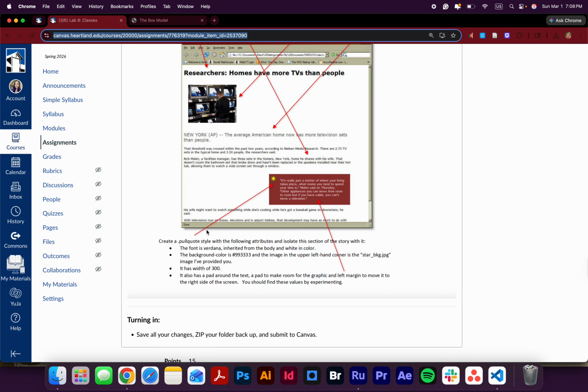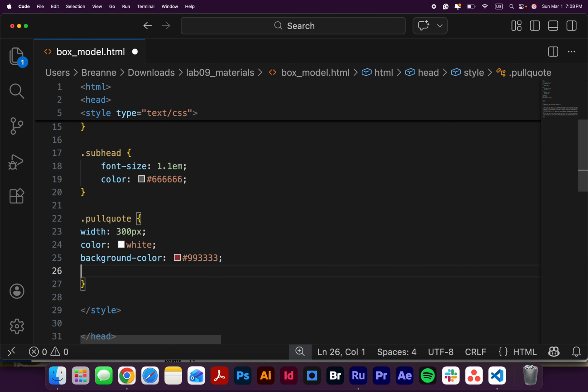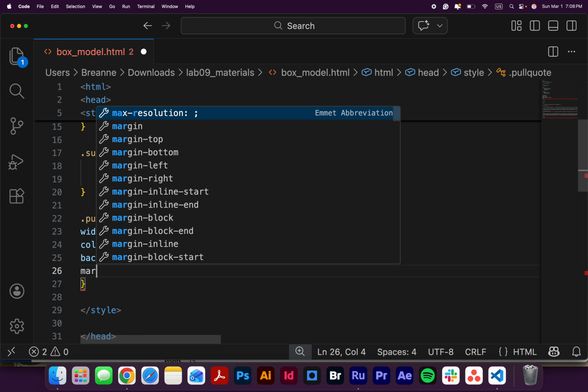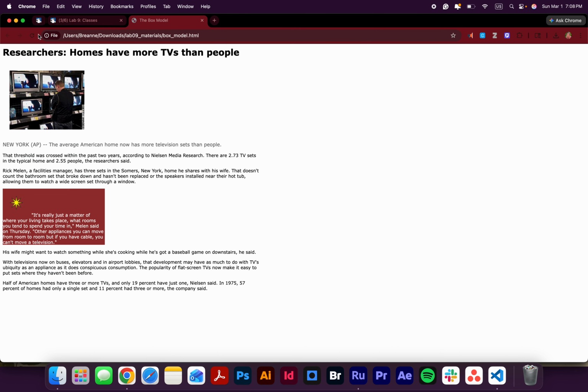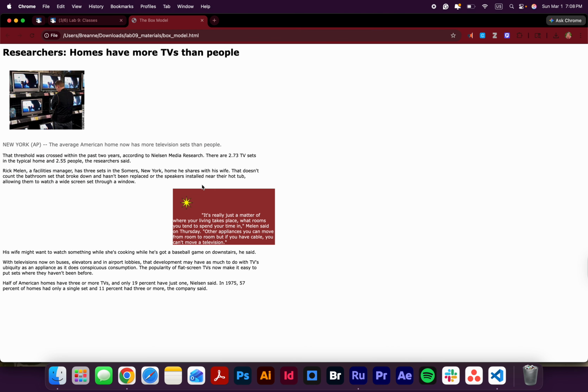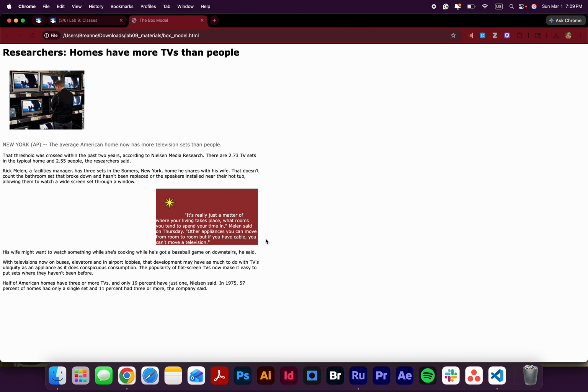Okay, great. And now, let's see, it says it has padding around the text, a pad to make room for the graphic, and a left margin to move it to the right side of the screen. Well, I'm going to add the left margin first, because that'll be the easiest. So if we go back to dot pull quote, and we say margin left, and then do something like, I don't know, 500 pixels, let's see what that does. Now you can see it moved it to the edge. I don't necessarily want it to be 500, maybe let me do 450. Alright, that looks pretty good.